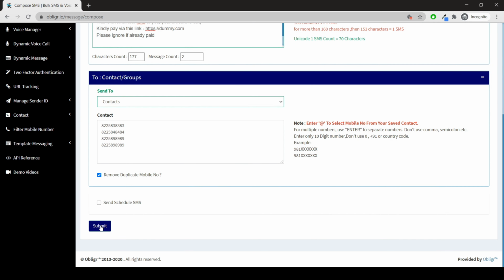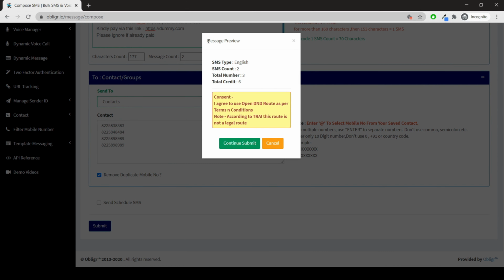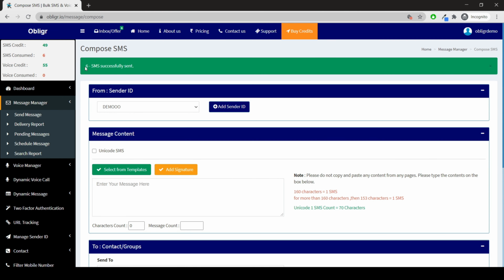Click on the Submit button. Okay, it's fine now, and in the preview you can see all details about your message campaign. If it is okay, then click on Continue Submit. Your SMS are successfully sent.